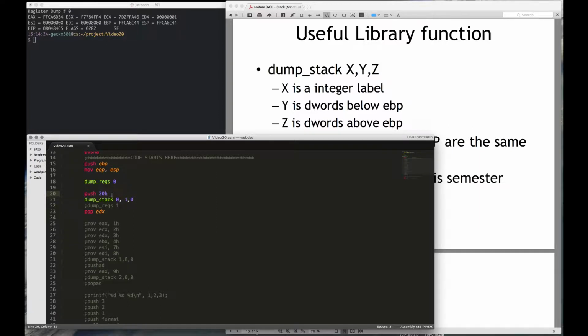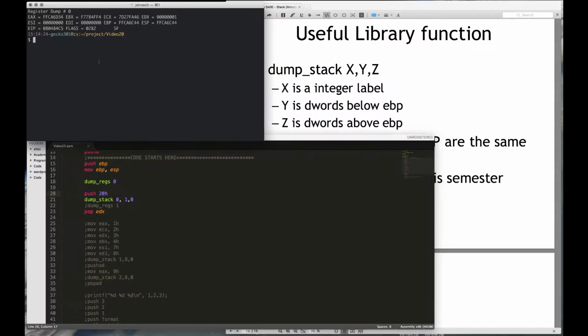So we pushed one thing on, right? We push in 4 bytes. We push in D words, and so we pushed on a D words value. This will show us the contents to the top of the stack. So we push one thing on, we want to look beyond EBP 1 D word. If I save that and run the program, we'll see here is the top of our stack right here.